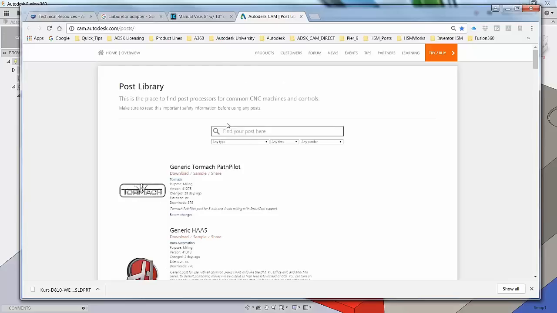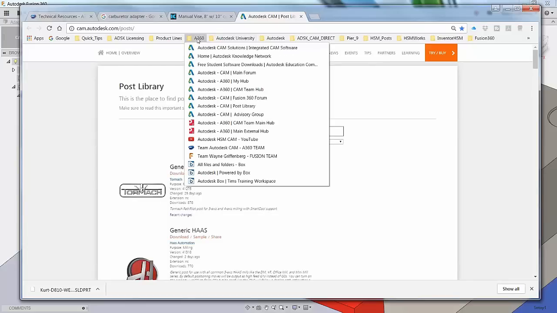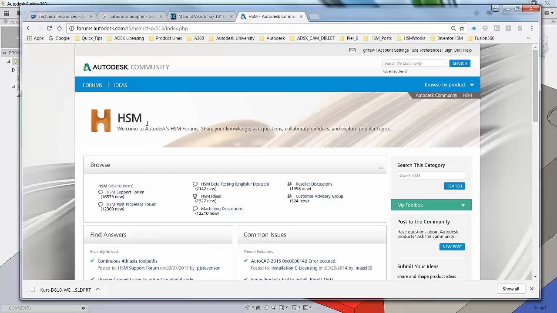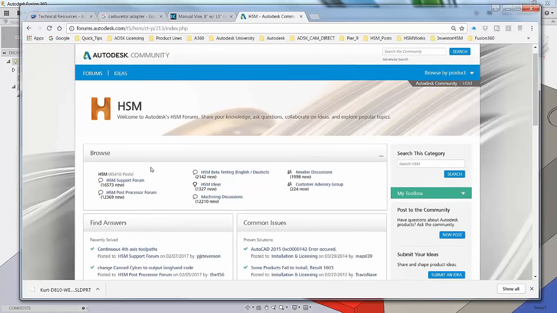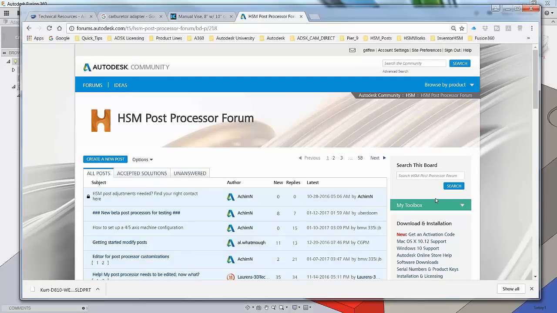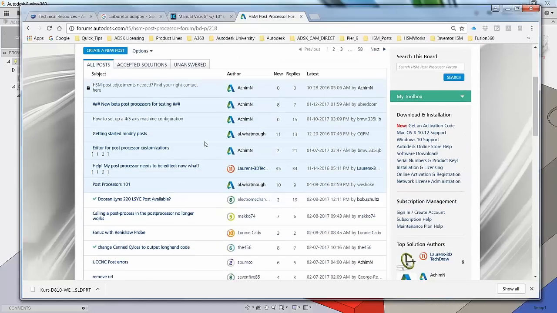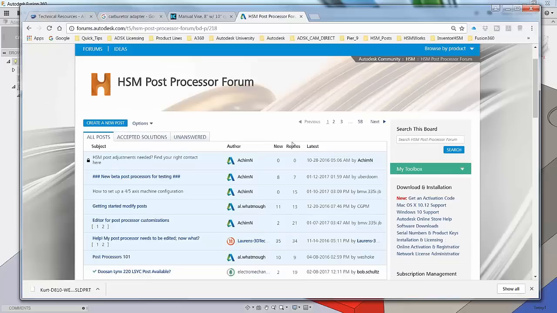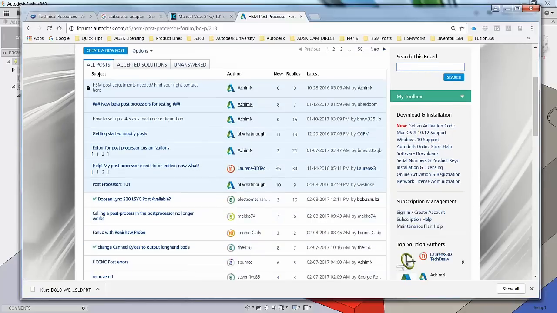If you need specific post help, I recommend going through our forum. If I go down here to our main forum, there we go. There's our main HSM forum, and you also can go through our Fusion forum. But if you go through our main HSM, there's our support forum, and there's also a post-processor forum. If you go through the post-processor forum, you can do a search. We have our elite users in here that check every day and work with posts. This is a great place to start. Do a search for your machine and your post, and I'm sure you'll find some feedback.